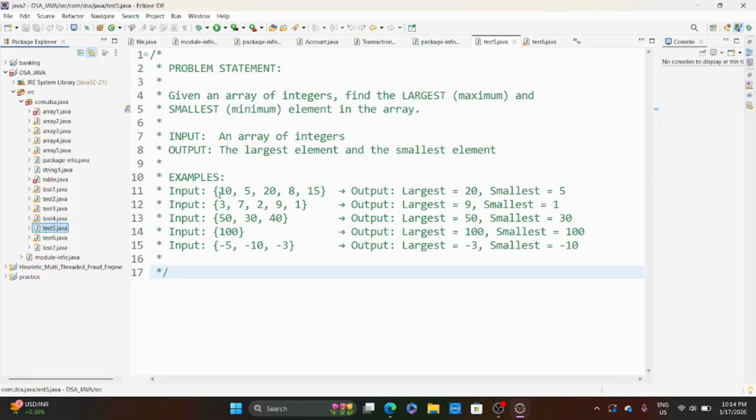Here the input is 10, 5, 20 and 15. So the output is: the largest element is 20 and the smallest element is 5. Now we have to move to our Java code. We have to write Java code to print the largest element and the smallest element in an array.